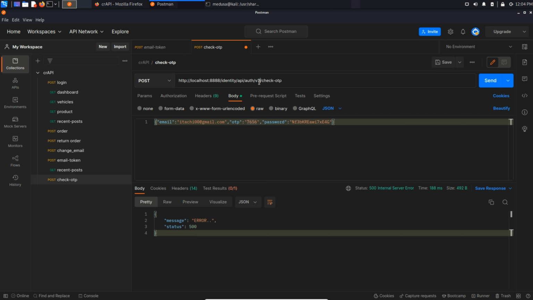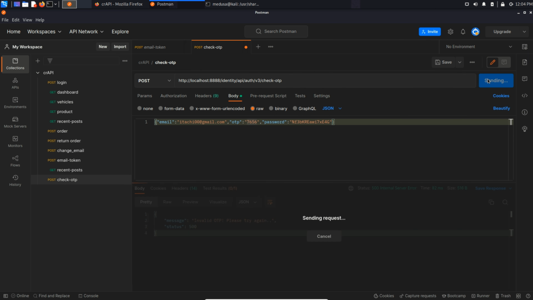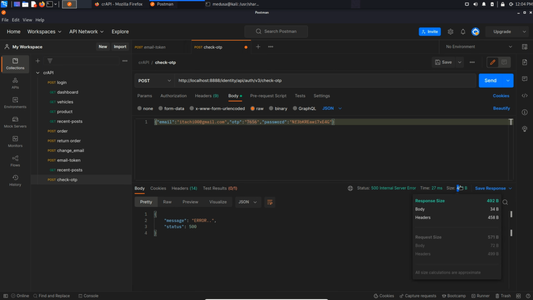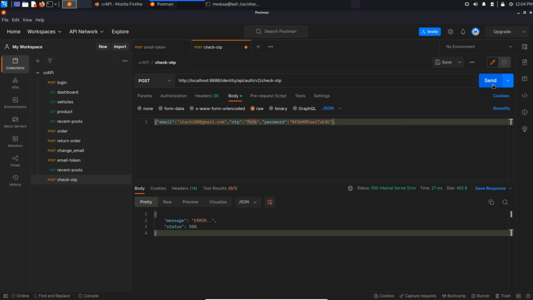Okay, let's test this out. Change this to version 2 and send this request. And now again we are getting status 500, but we are getting a different error message. It says invalid OTP, please try again. Well, that's interesting, because we were getting a different error message in version 3 and we are getting this message in version 2, and it has a bigger size. Well, that's interesting. We can now send that FUF command again, but with version 2 in the URL.